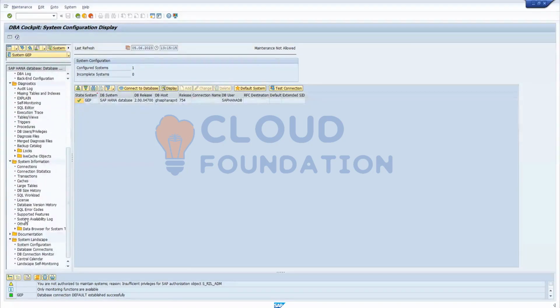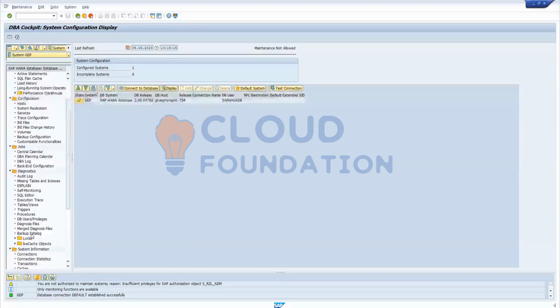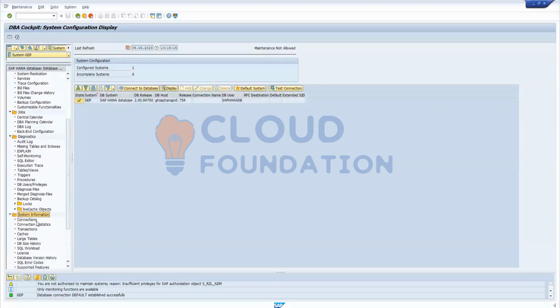Everything is available. So now you want to see the database size. Here you can see it in the system information. Go downside in the system information tab. You are having the database size.